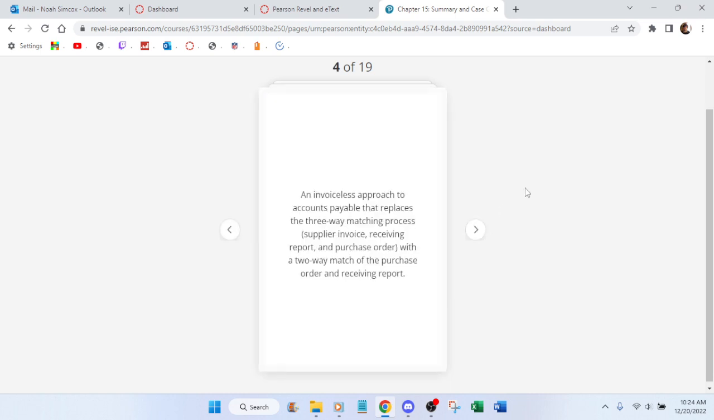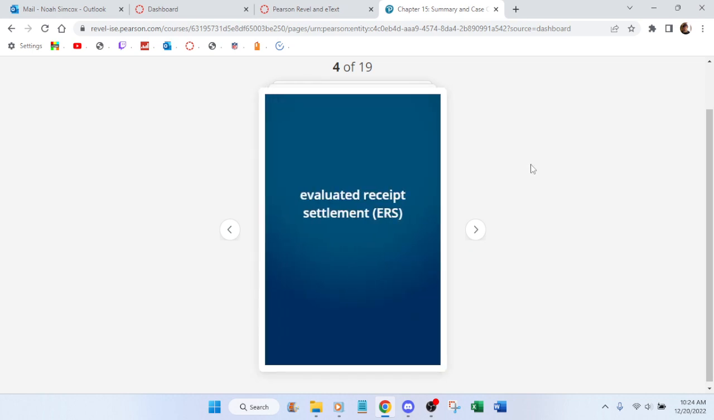An invoiceless approach to accounts payable that replaces the three-way matching process: supplier invoice, receiving report, and purchase order with a two-way match of the purchase order and receiving report. Evaluated receipt settlement.